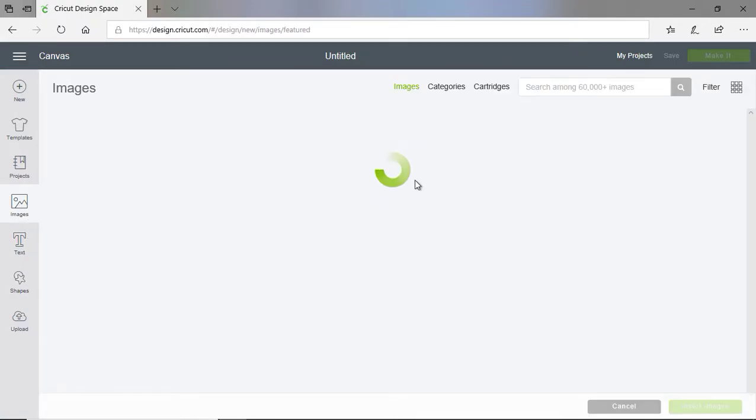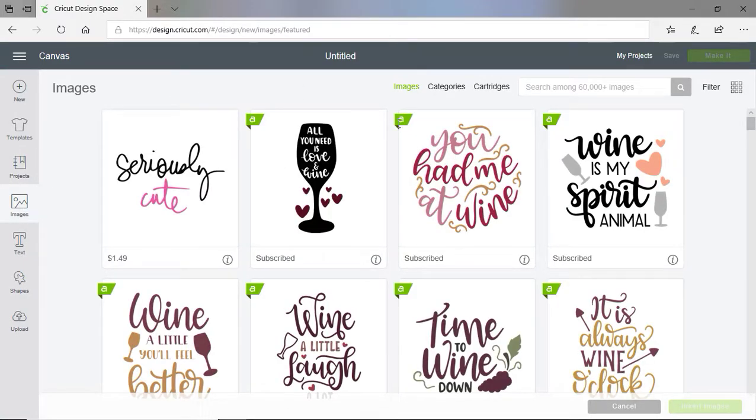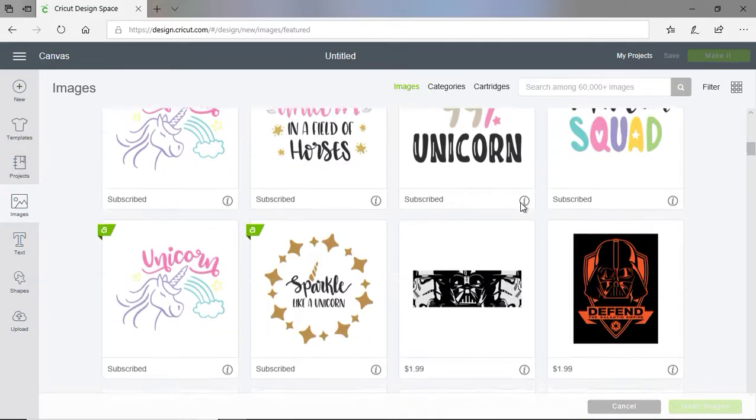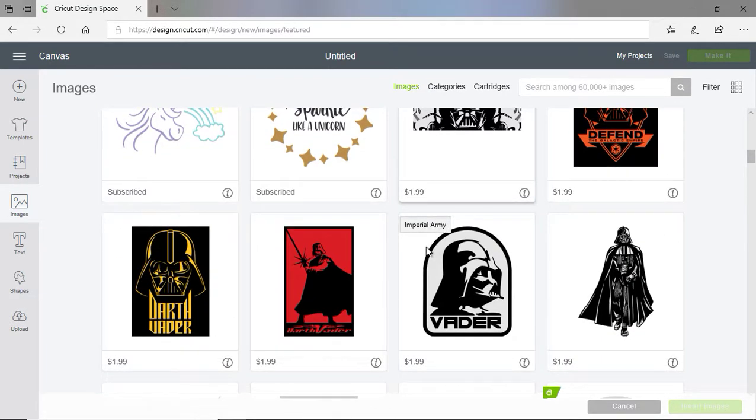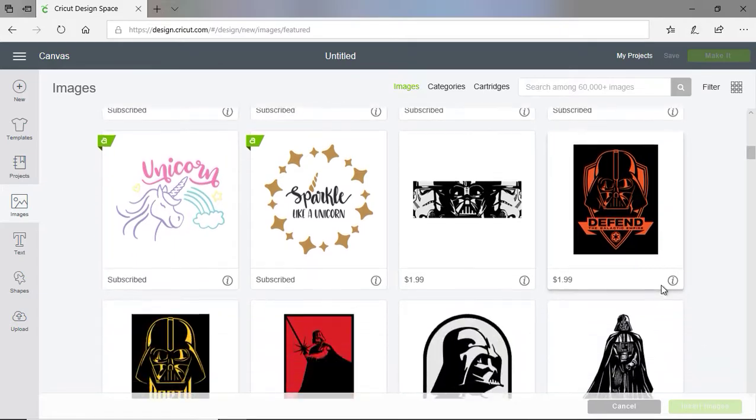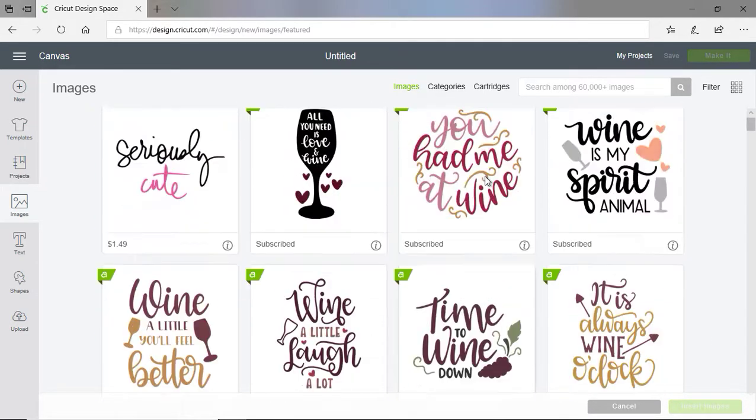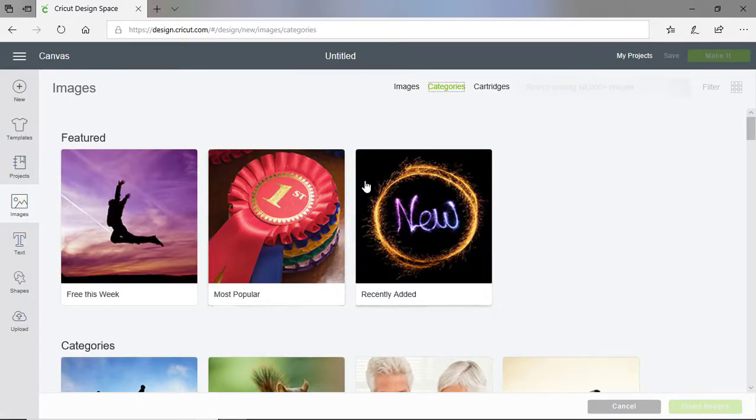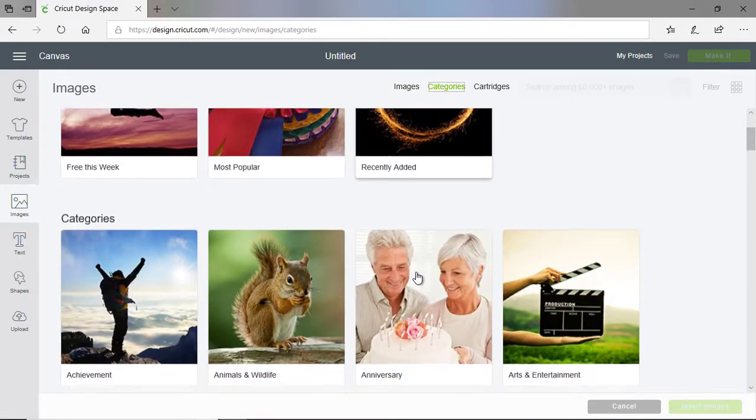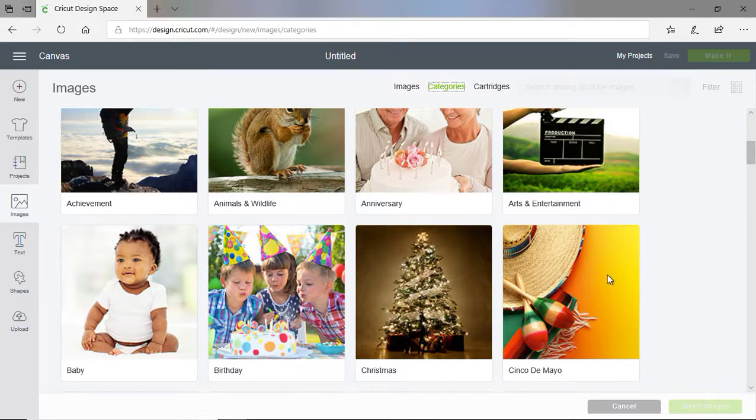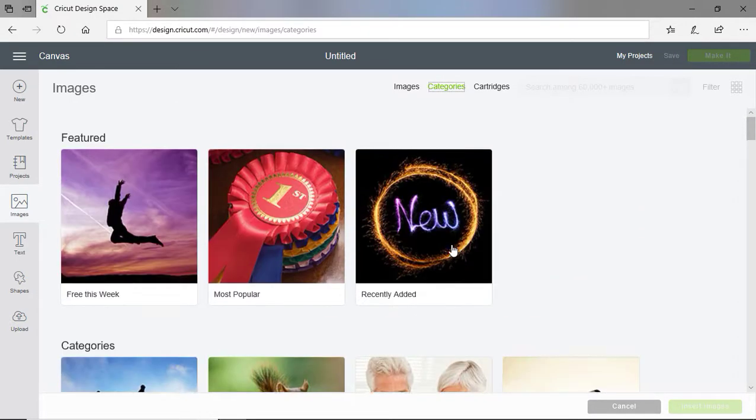For example, you can go to the image section and there are tons of images already pre-made and ready to go. A lot of them they want to charge you for, though you do have some that are free. It has categories of different things that are free, and then as a subscriber, you get a bunch of different things too.